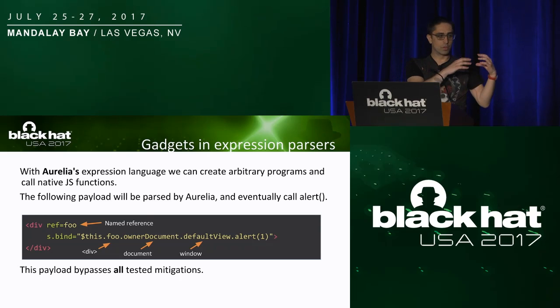So we are able to convert the existing custom expression in Aurelia language into something that results in arbitrary JavaScript code execution by getting the reference to the window object. And this particular payload would bypass all the mitigations, so both web application firewalls, XSS filters, and all variants of content security policy.